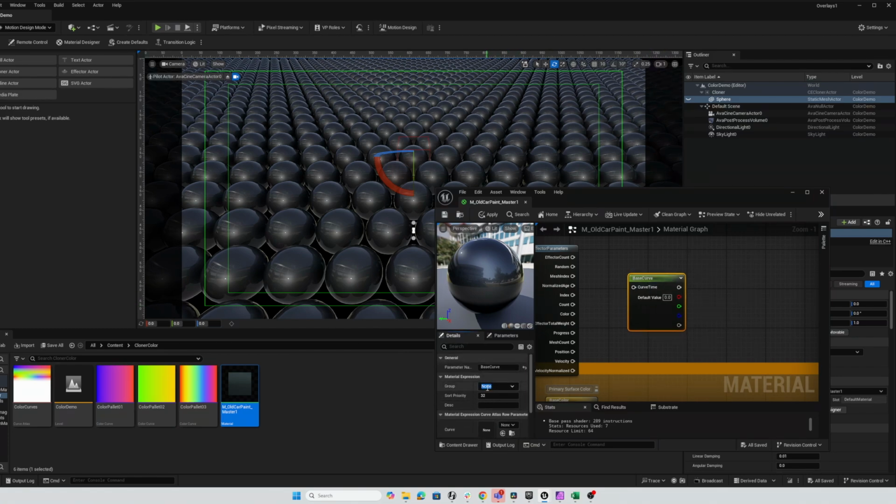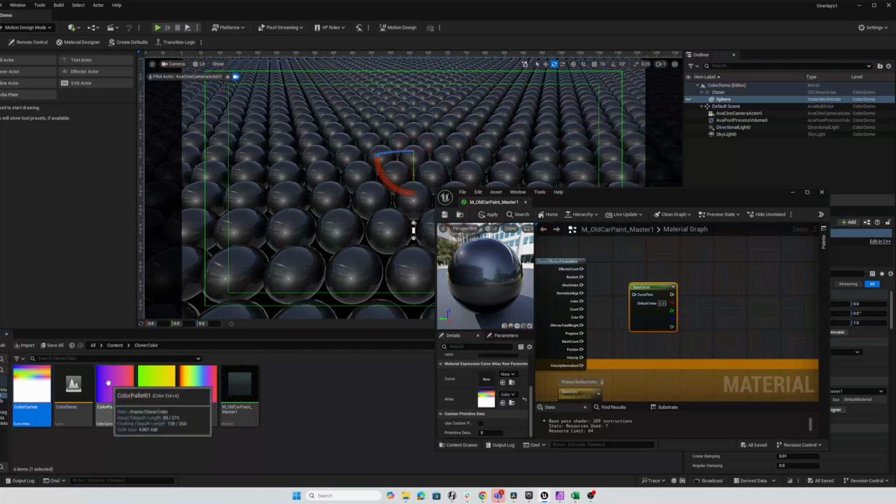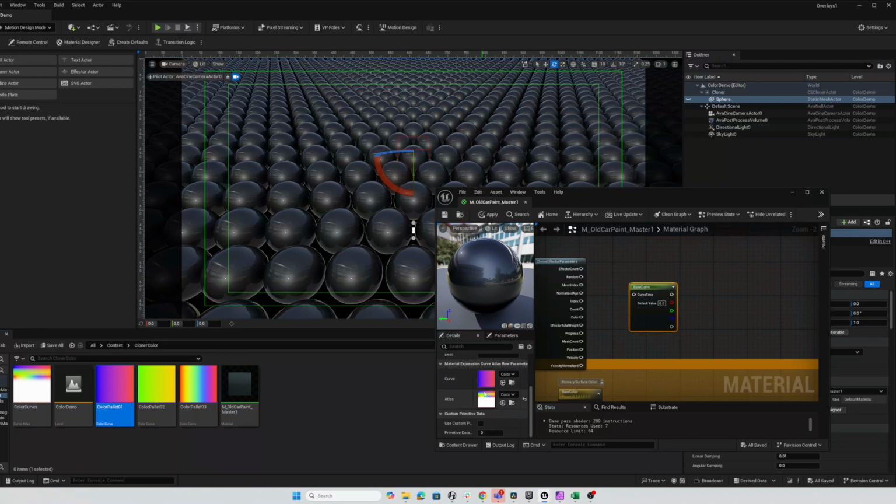I want to call this group cloner values. Let's do that for the group. And I also want to assign the atlas. So here's my color curve atlas. And I want the curve default assigned. And I'll just take this color palette here, this first one that I know is at the top of this. All right. And so there are my defaults.